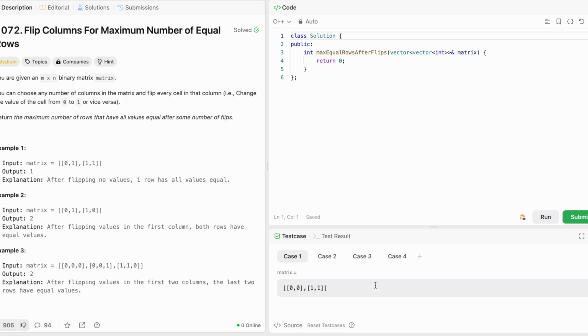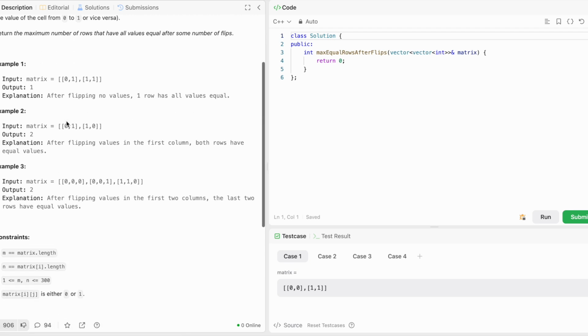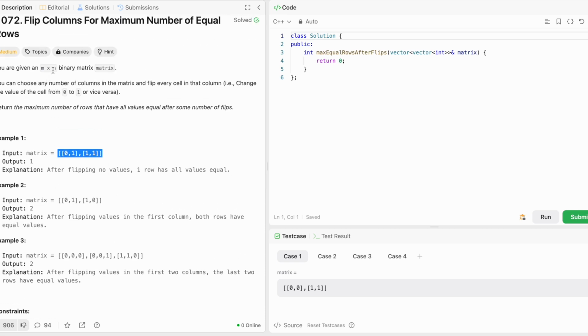Welcome to this program where we are going to dive into flip columns for maximum number of equal rows. So you receive as input a matrix of size m times n, and you're supposed to flip the columns in such a way that you are going to maximize the number of rows with equal value.